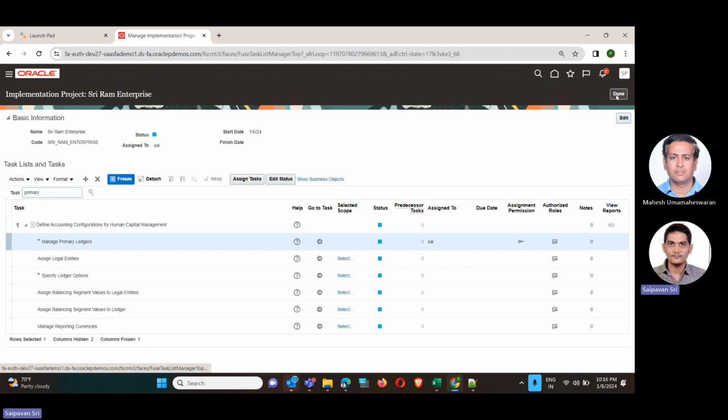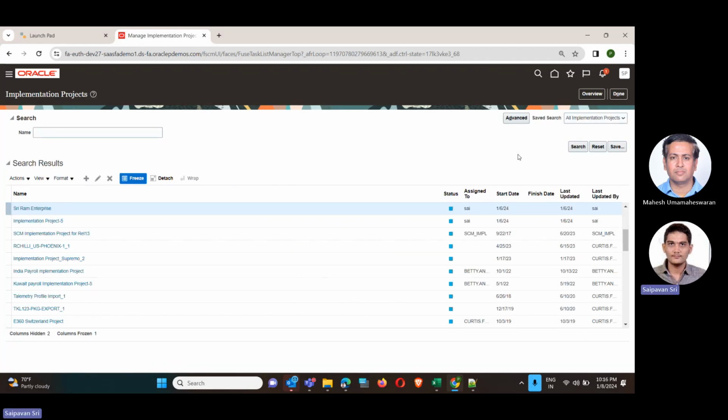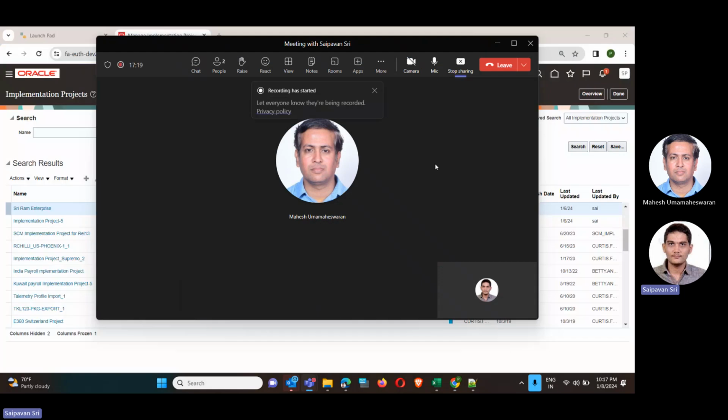So this is how we create a division, and then we create an LDG, and then we create a ledger. In our next class, we will talk about legal entity and how we assign this ledger and LDG to the legal entity. Okay. Thank you. We can wind up the class.